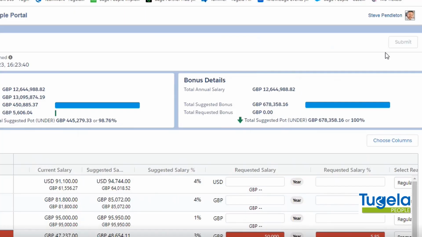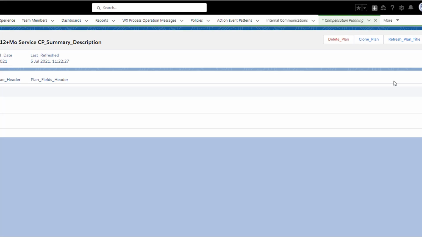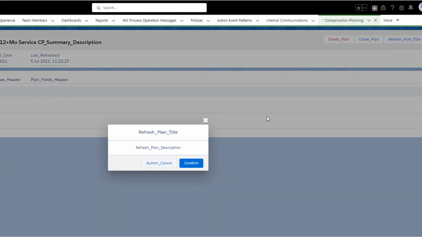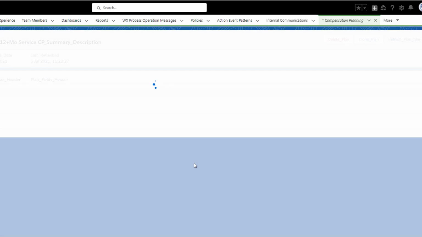Once done, you can press submit. This one isn't submitted at the moment, and that's because my direct report planners haven't put their increases in. Once they have, it can be submitted. At any point before submitting the plan, you can refresh it, and this will update the hierarchy, and this will take into account if any managers have left or changed.